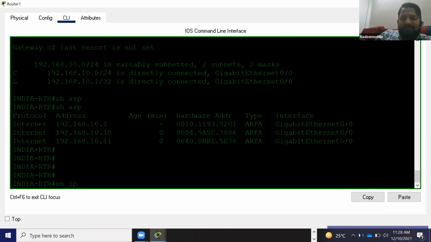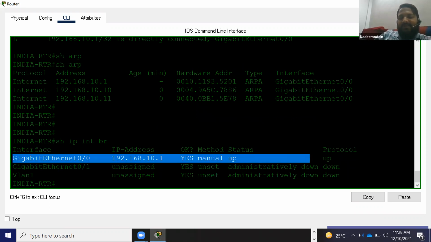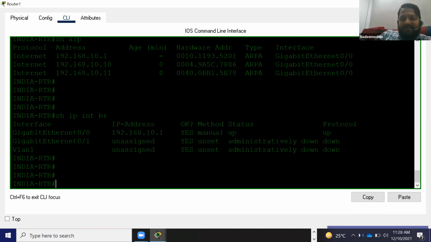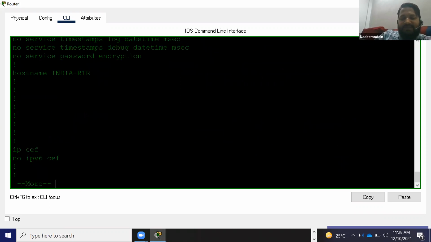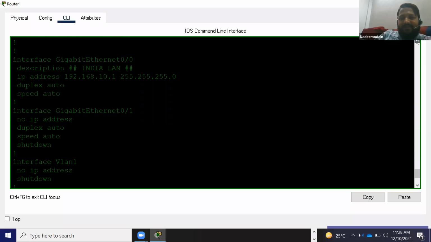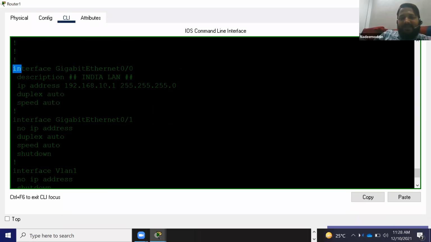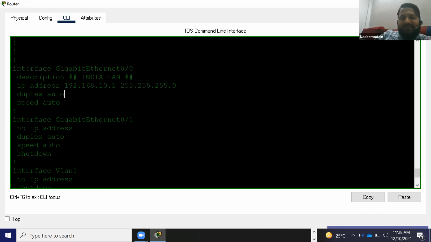If I say show IP interface brief, you can see this interface is up now. And if I say show interface description, right? If I say show running configuration and you go down, you can see this is the configuration we did. Under the interface, we configured these two lines. This duplex and all, this is a default command. Nothing to do with that.